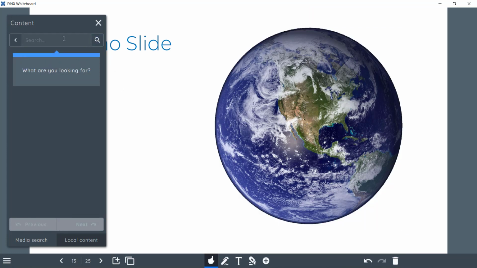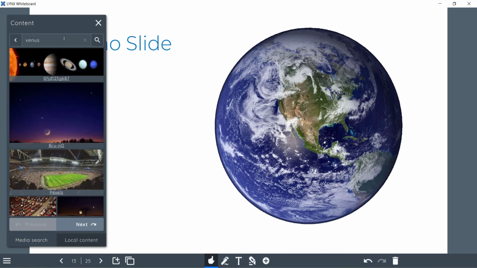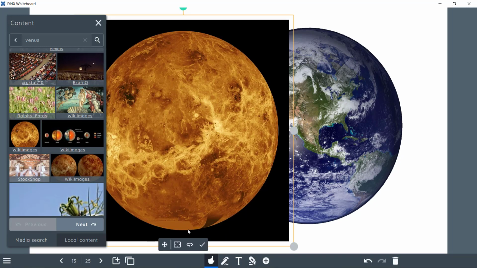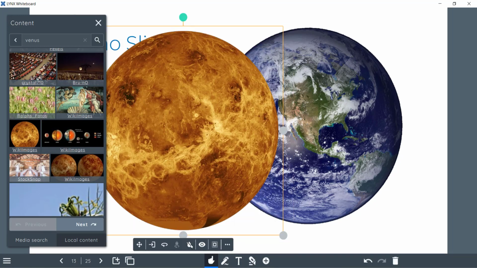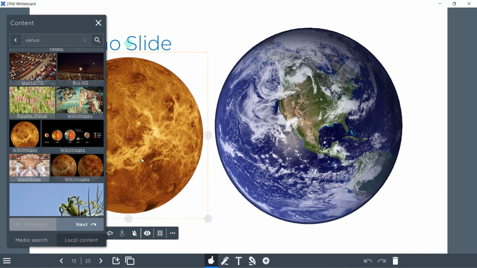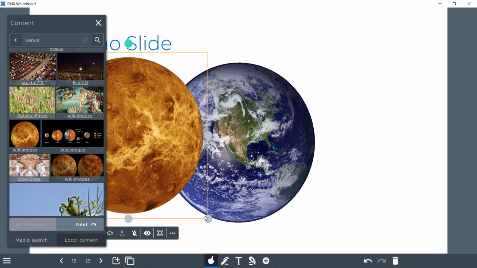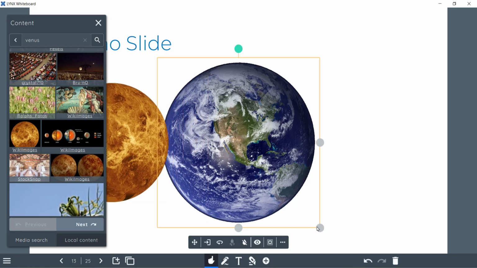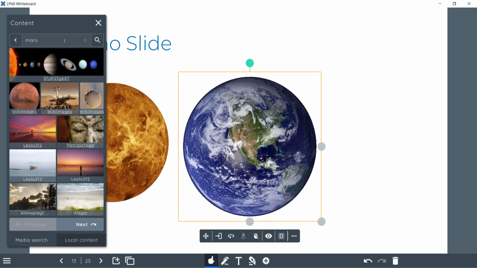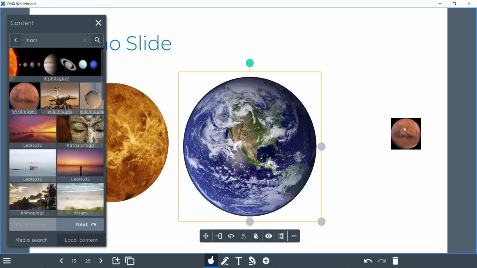Let's add a few more planets here so we have something to see on our screen. Let's scroll down till we find just the planet itself and remove that background. Make Venus a little bit smaller. And now we have some room for a third option here. So let's try Mars. Wonderful.